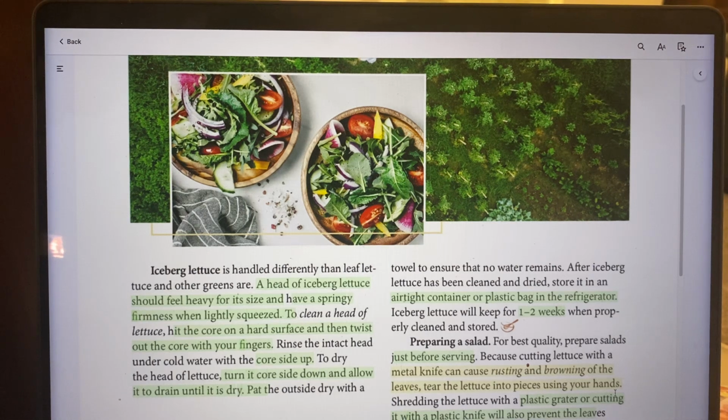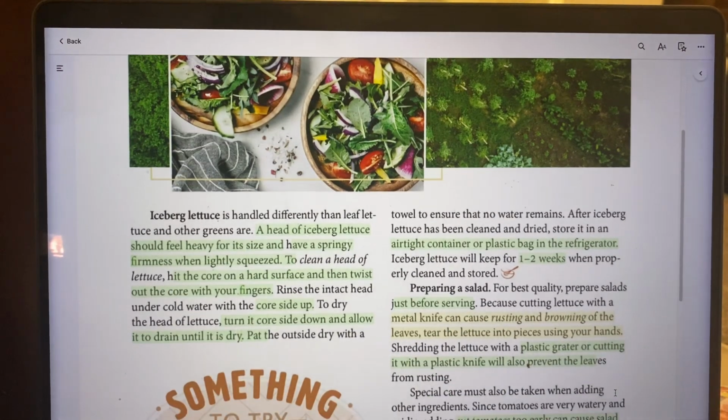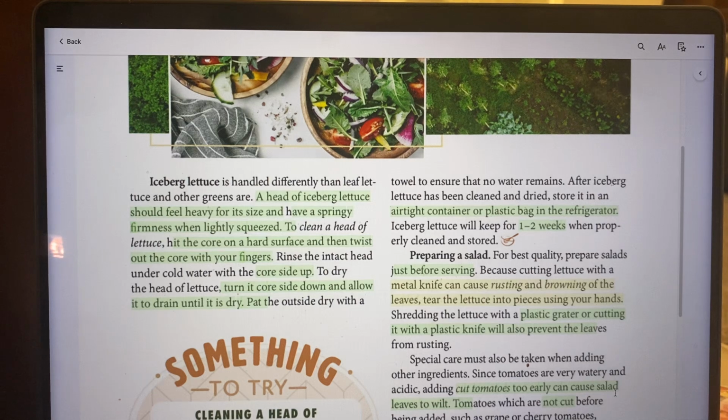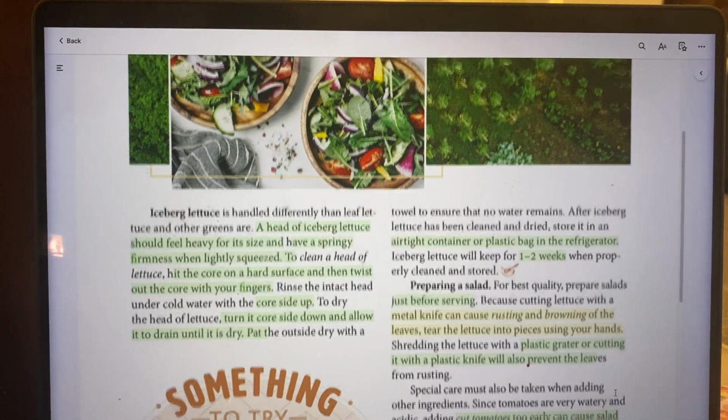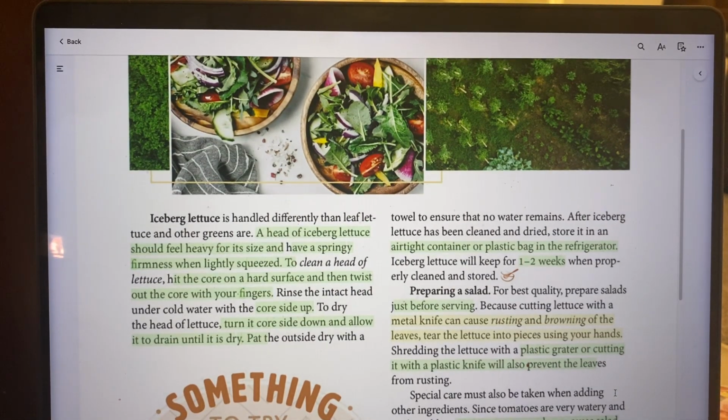To clean a head of lettuce, hit the core on a hard surface, then twist out the core with your fingers. Rinse the intact head under cold water with the core side up, then turn it core side down and allow it to drain until it's dry. So it's like hitting that and taking that core off at the middle. Always pat the outside with a towel to ensure that no water remains, like I said before.